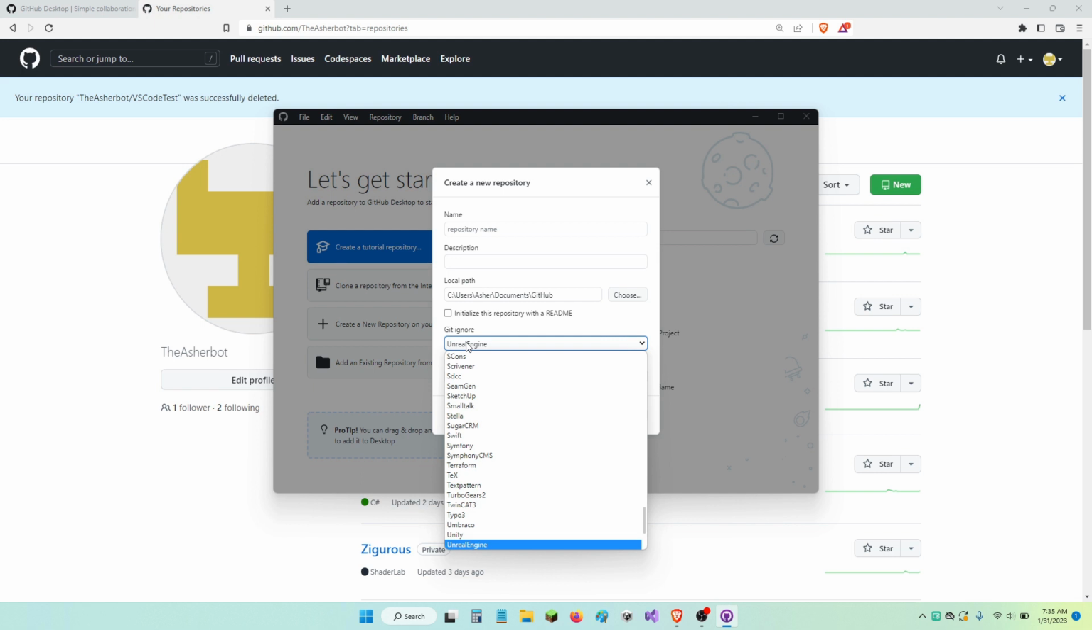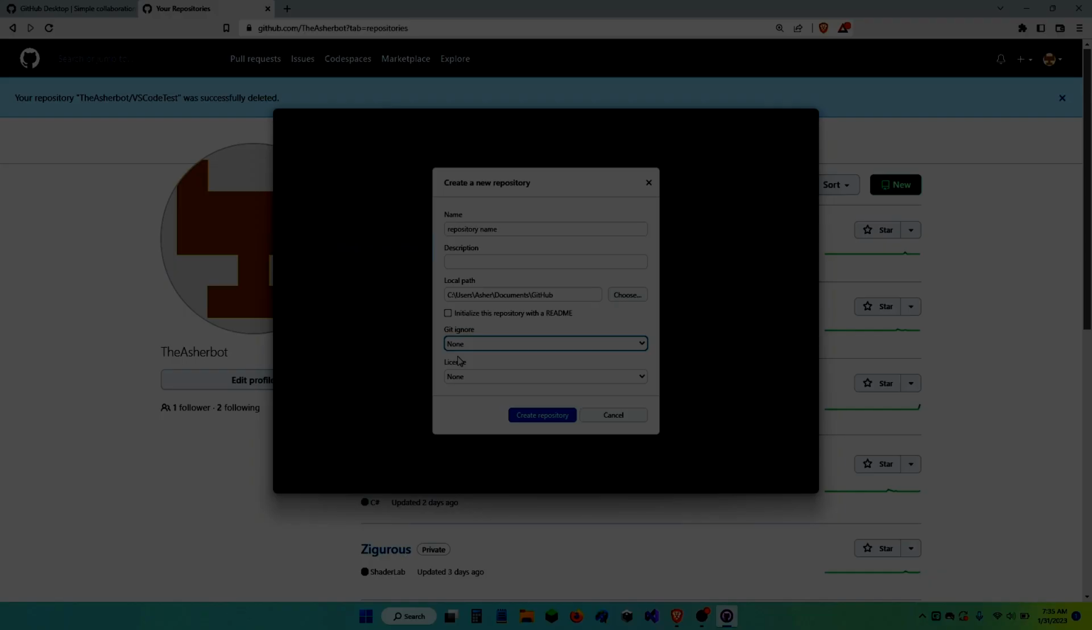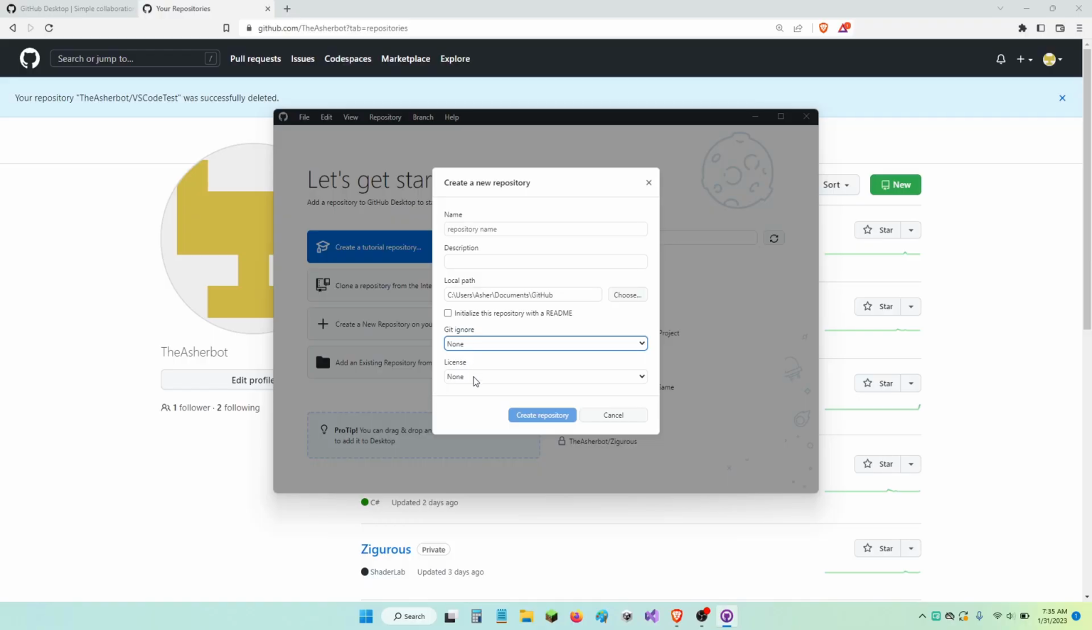there's one for Unreal, there's one for C++, and one for C. I'm going to click None because there is none for C#. Hey guys, I was editing this and I realized there is a gitignore for Visual Studios. Then there's the license, which I recommend leaving it on None.